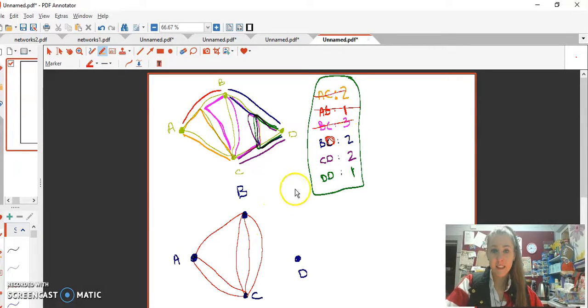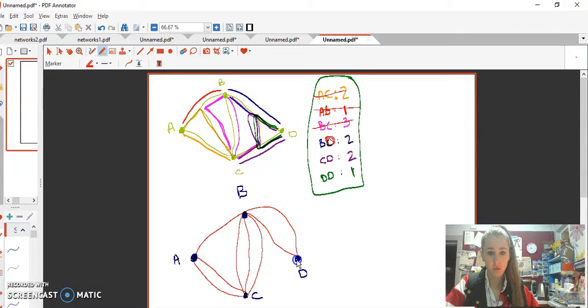So B to D, we've got 2. So again, my straight line, and then I'm just going to curve one out like that. So we've got our 2 edges there. Now C to D, same issue, 2. So my 1 straight one, and then again I'm just going to curve one out. So C to D, I've got my 2 there.